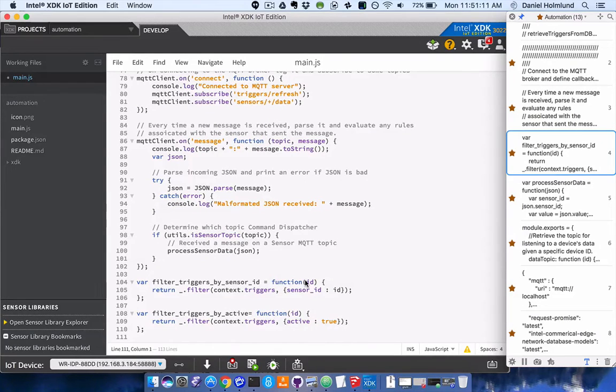Next, let's create a couple of helper functions for us. This filter triggers by sensor ID. What this does, and we're using Lodash here, as you can see, is that we're taking the list of all triggers and we're filtering it by whatever this ID is. So say, for instance, we have 10 sensors on the network and we want to single out the temperature sensor. What we can do here is say that the list of triggers has triggers that apply to all 10 different sensors, but we're only interested in the triggers that relate to our temperature sensor.